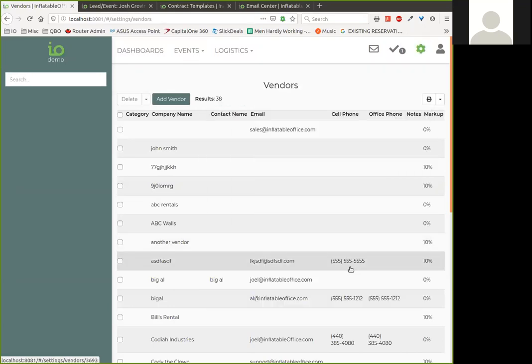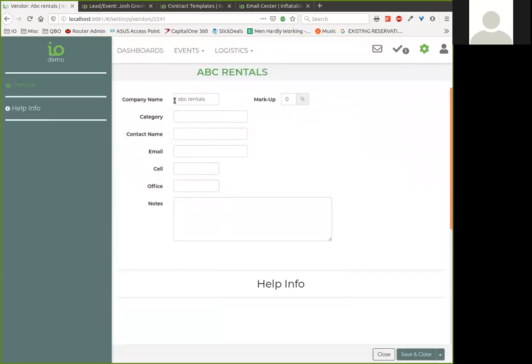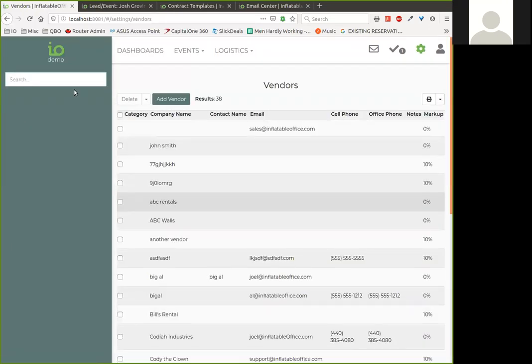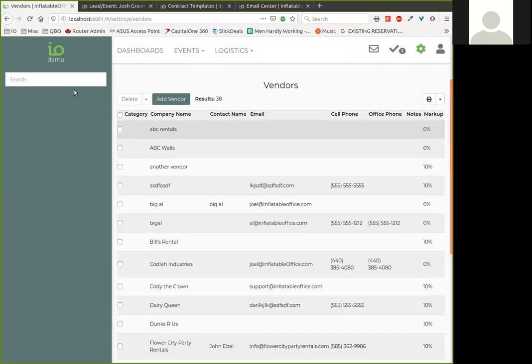and this is fairly new to our system. You can see that we've got a bunch of vendors in here that we've added in, and you can add these in manually if you want. You can put a markup in and all sorts of different things. So the best way to do this, though, is if you're working with another vendor and they're also using Inflatable Office, is to add them through sharing of items.